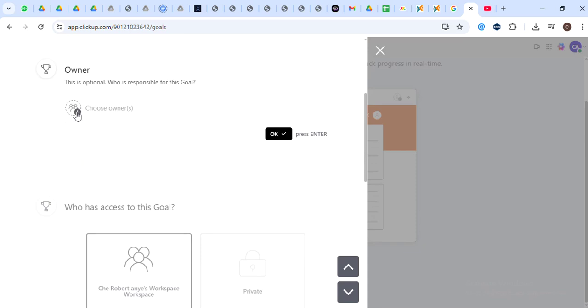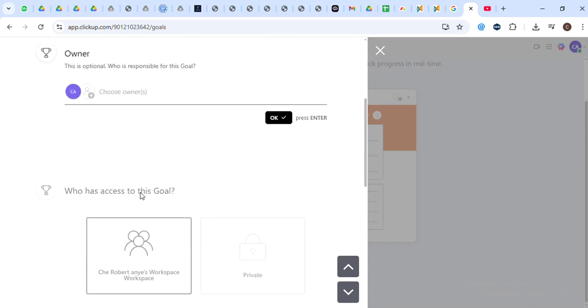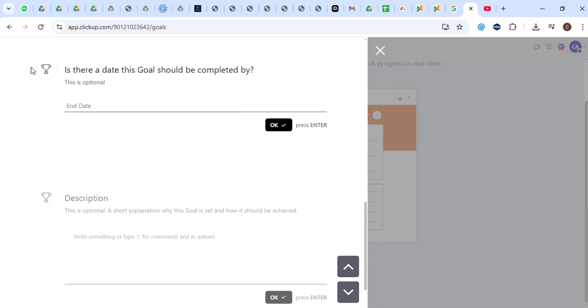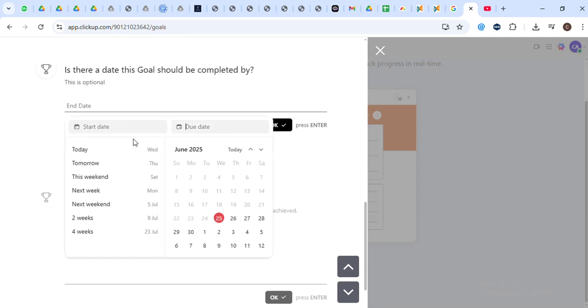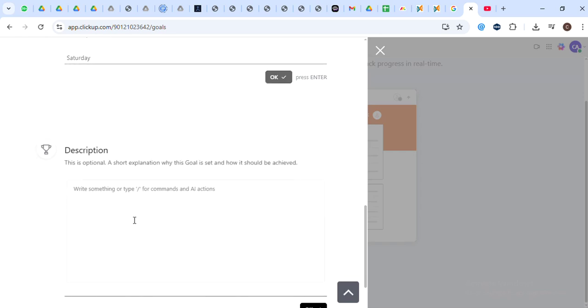Now that we've done that, it's time to add targets within your goal. Think of targets as mini milestones that will help you reach your ultimate goal. Click on Add Target, set a name, assign it to a team member, and most importantly, set a deadline. This helps us break down our larger goal into manageable parts, allowing us to track our progress more accurately.